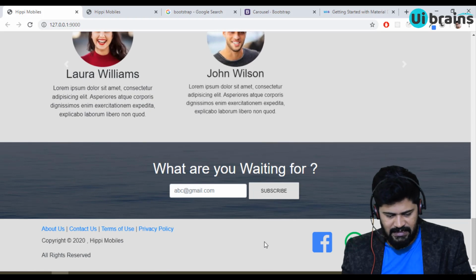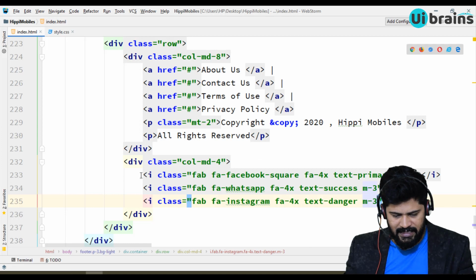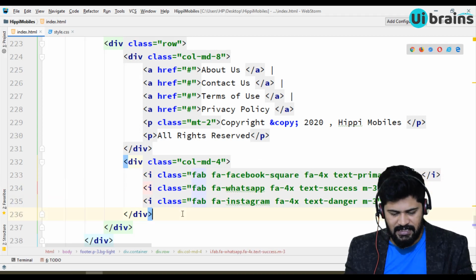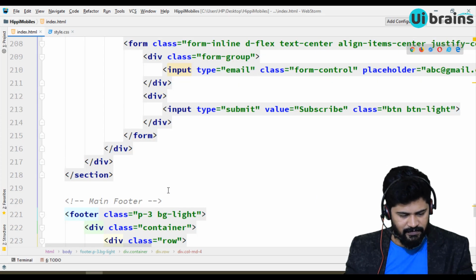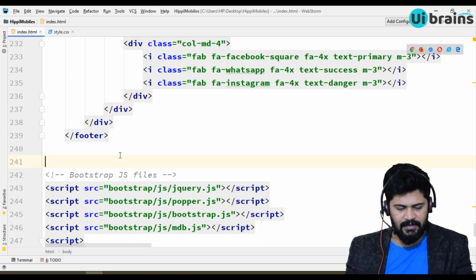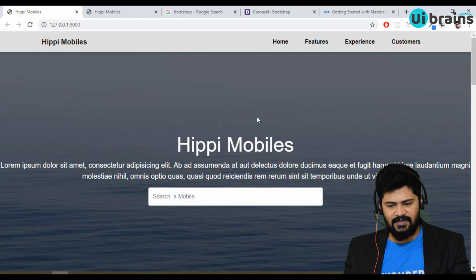Fine. So that's the footer. You can even make some links here. If you want to make a link, you can make an anchor tag and keep it in that. It's your choice. So we made a footer as well, around 200 lines, yeah, 240. We have finished this part, right? So let's check for the mobile screen.